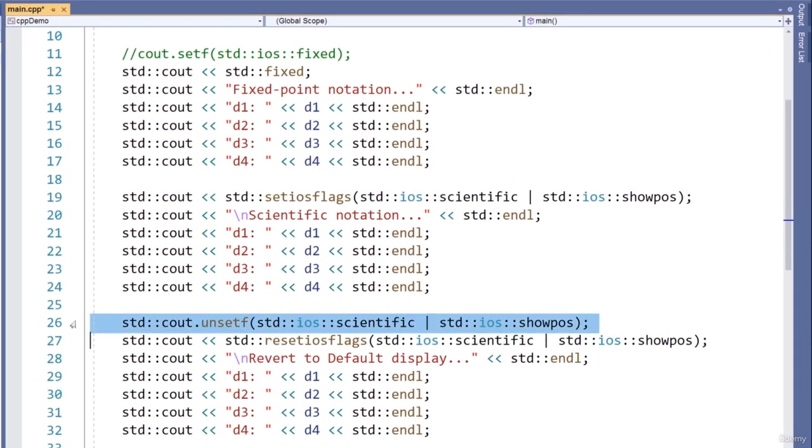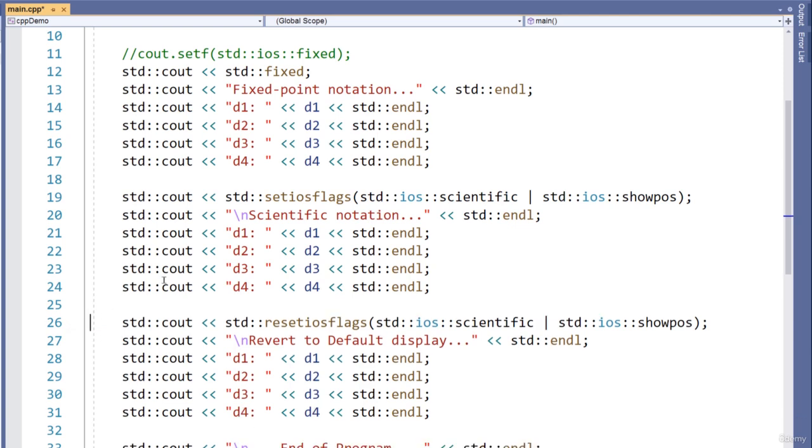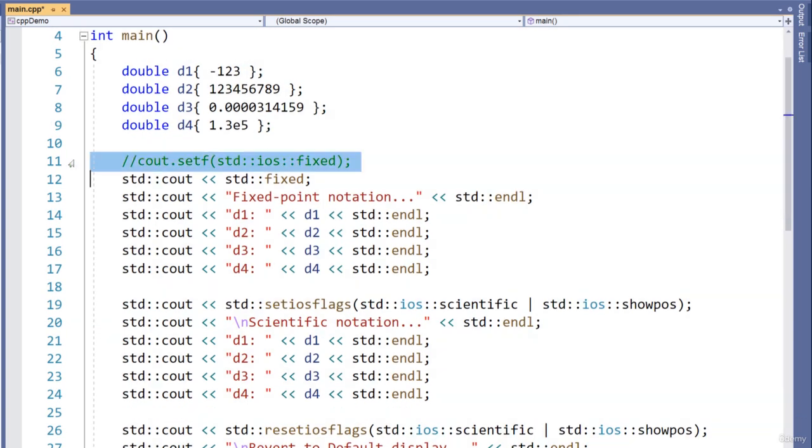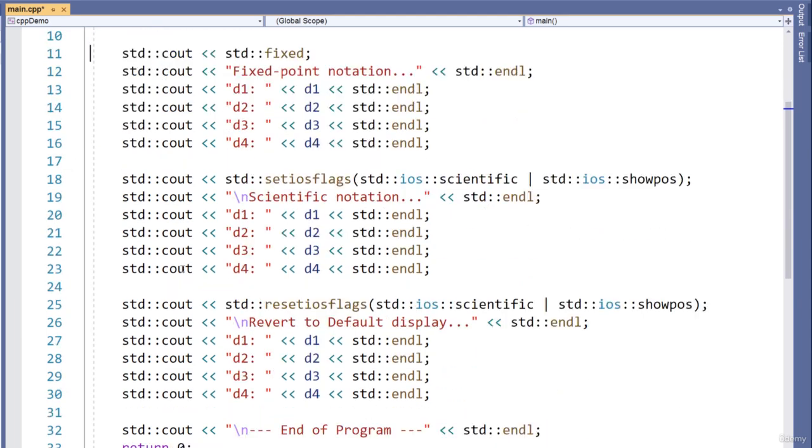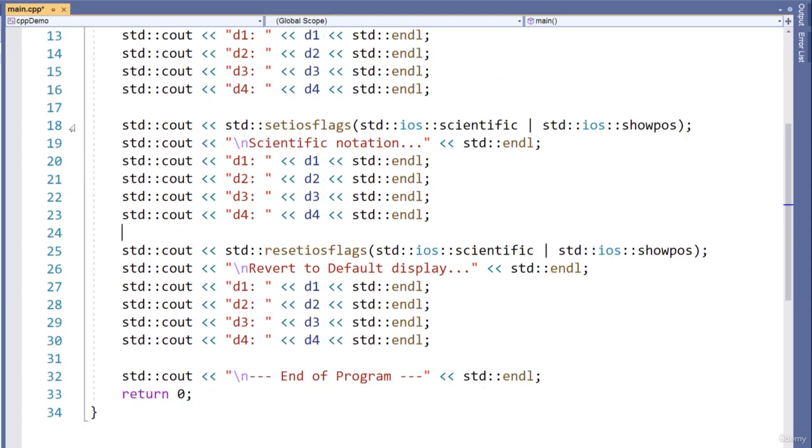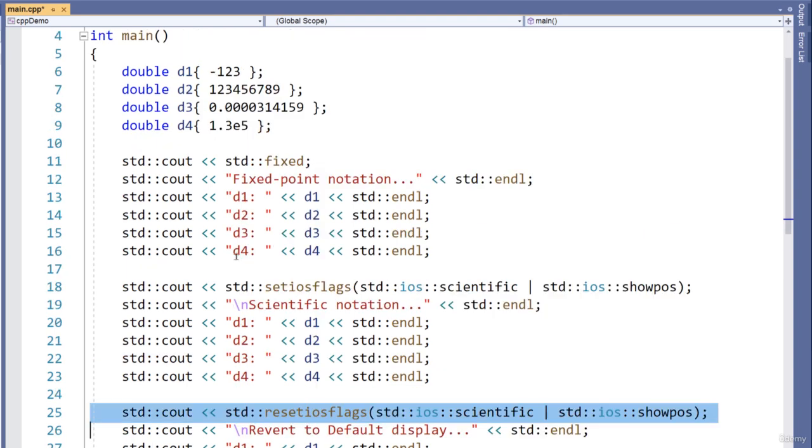So I can now go and clean up. I can remove this unsetf line here. And I'll actually also go up and remove this comment where we did the setf. This is what we have now. We have setiosflags to set those flags, and we can do resetiosflags to reset those flags.